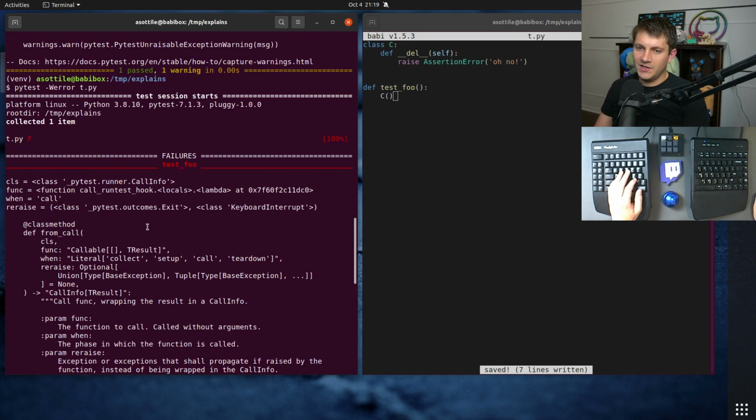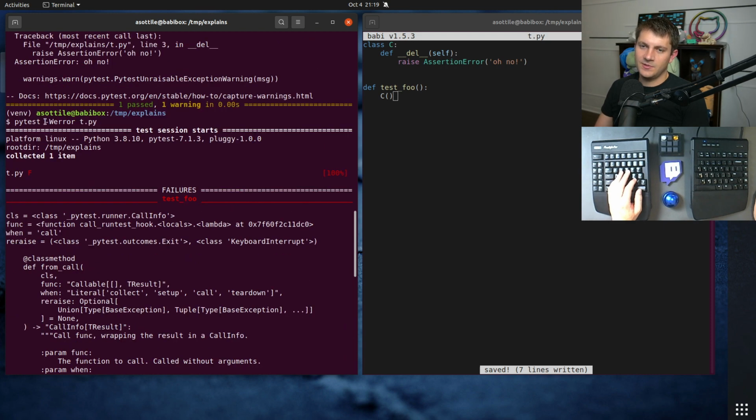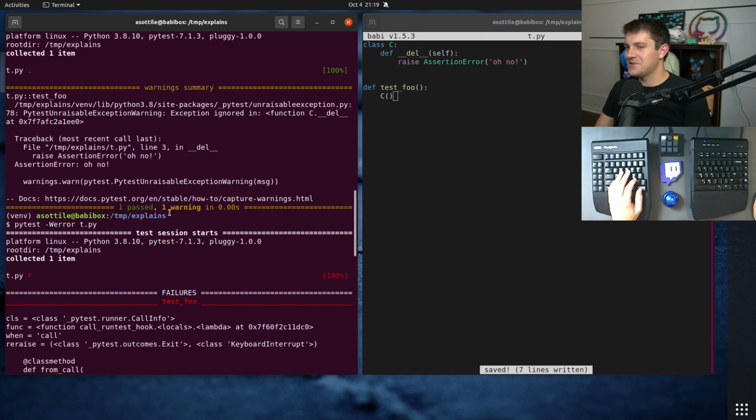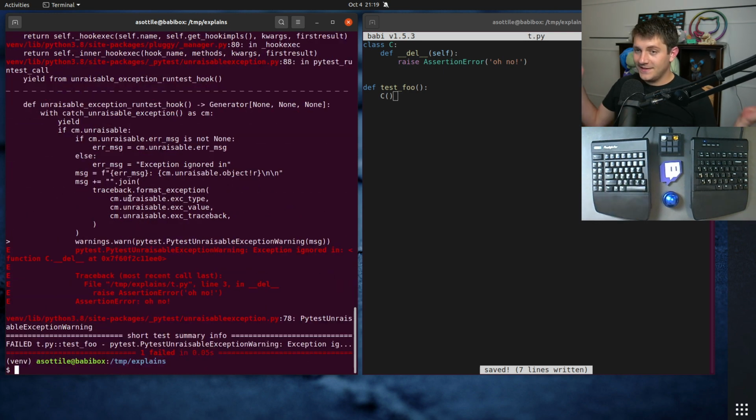So by default, it's a warning. You can upgrade it to an error by using -W error. You can also ignore it if you want to as well. Because, I don't know, sometimes warnings can be pretty annoying in pytest, and the docs here go over how to do that. But anyway, that's basically the unraisable hook.